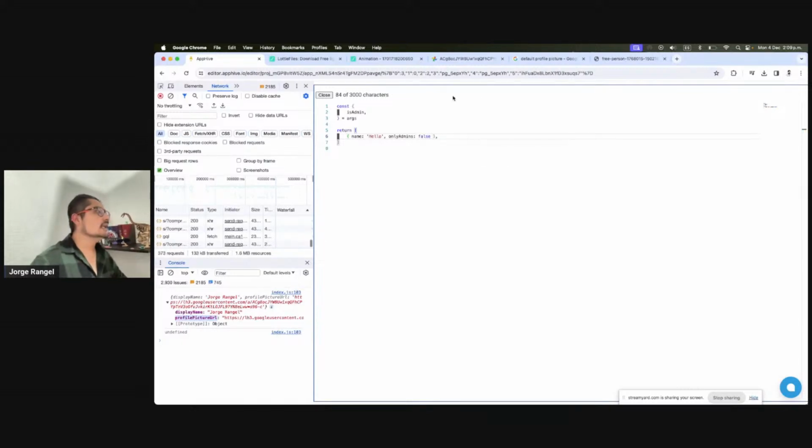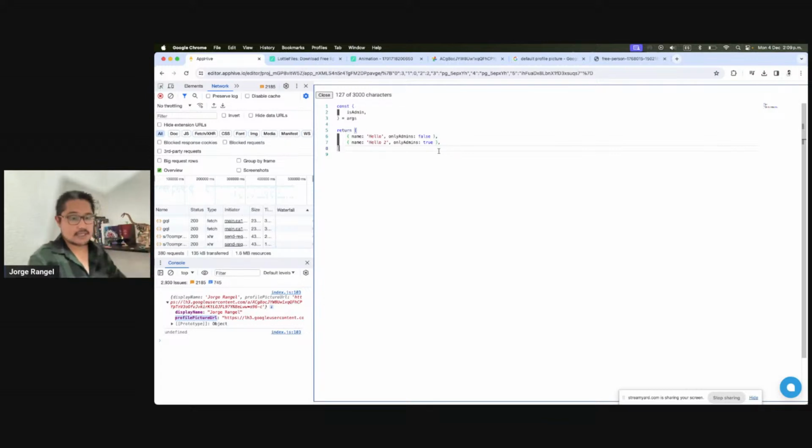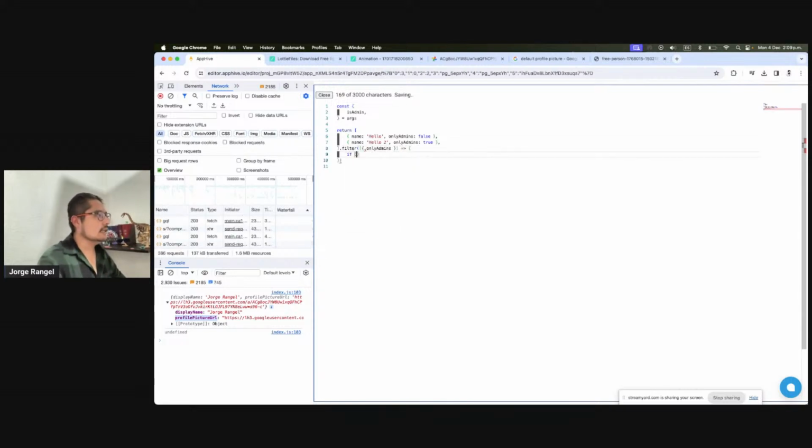False. And let's add another one to check this one, and this one is going to be true, and the name is going to be hello too, right? And we are not going to return the complete array. We are going to filter first. Filter. And here, let's destructure the property which is called only admins. And let's check that out. If is admin, just return true, because the admin users can see all the options. And if not, let's return the property only if it doesn't have to be an admin to show it, right?